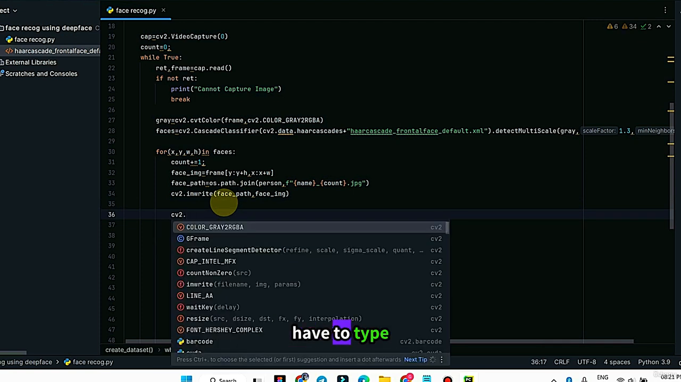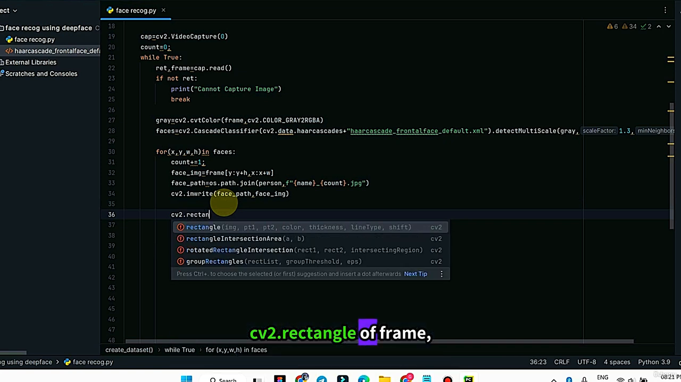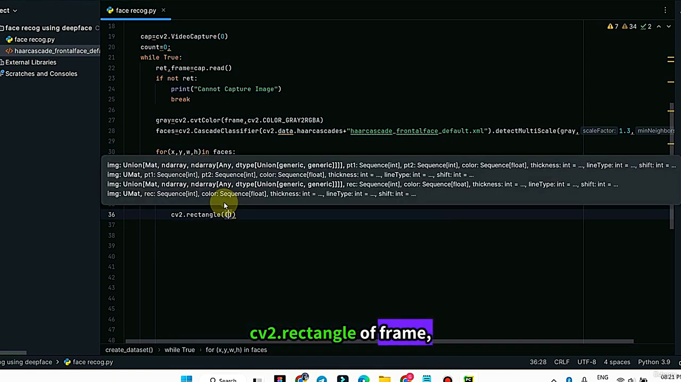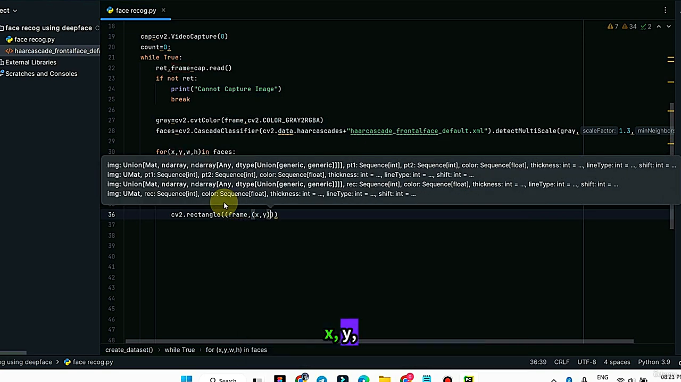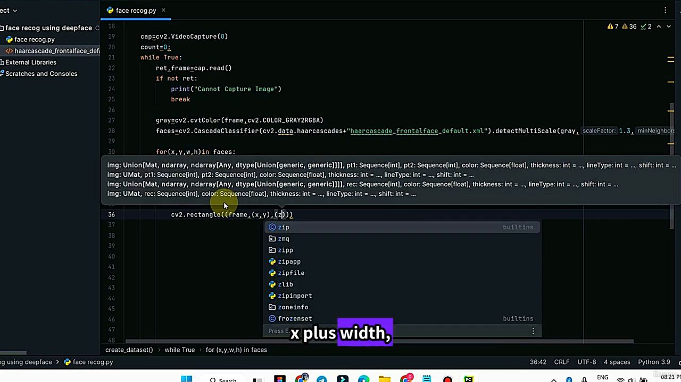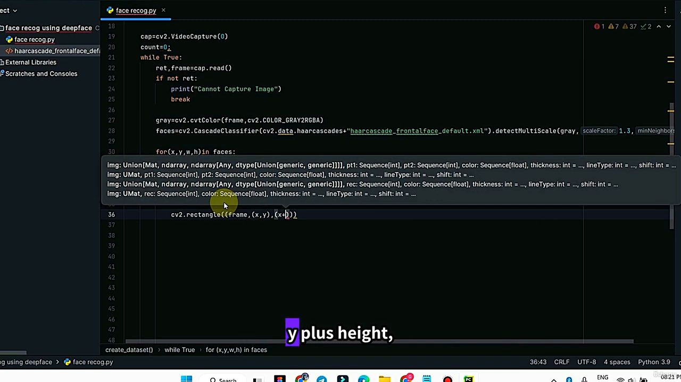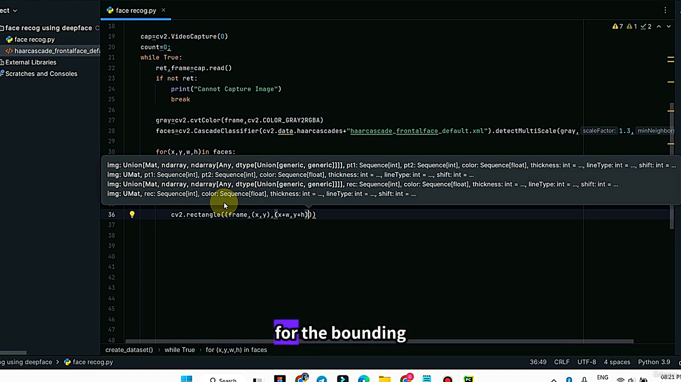After that, you have to type cv2.rectangle of frame, x, y, and then you have to type x plus width, y plus height. Height and width for the bounding box.